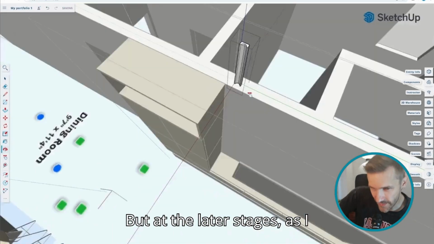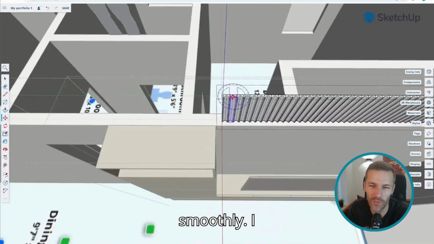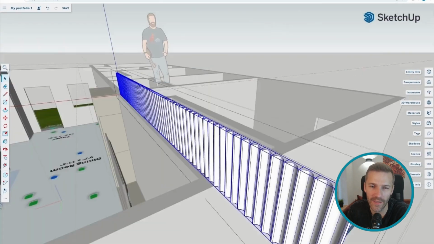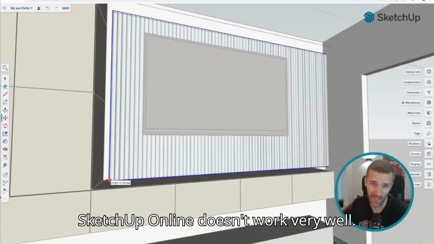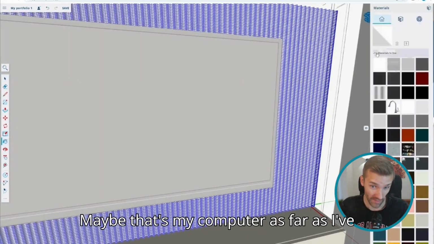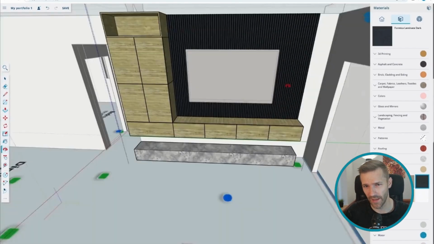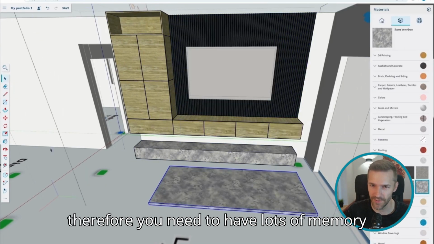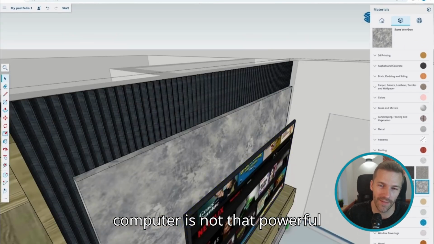But at the later stages, as I mentioned, not everything went very smoothly. I experienced some lagging. It's not that SketchUp Online doesn't work very well. Maybe that's my computer. As far as I read, I think SketchUp Online keeps cache in your browser, therefore you need to have lots of memory to work smoothly. Maybe my computer is not that powerful.